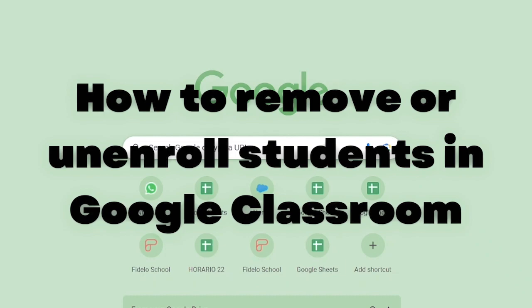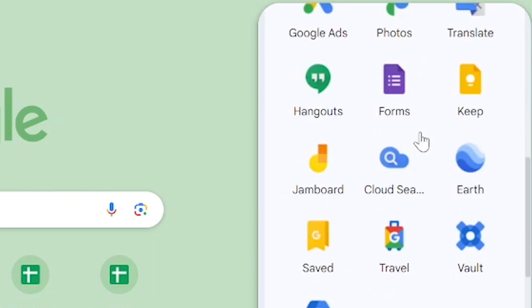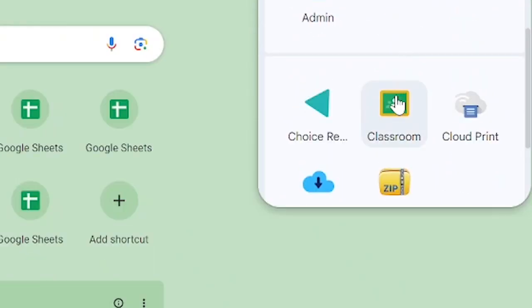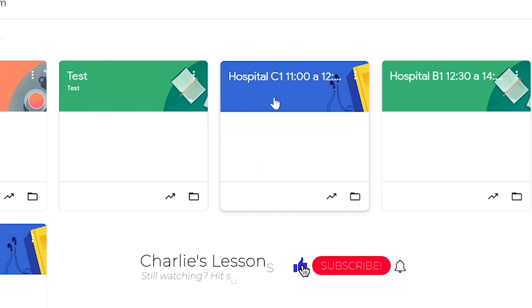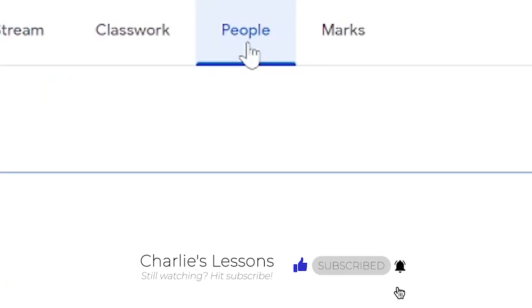from your Google Class. So first, we're going to need to find our Google Classroom app. So we go to the Apps Launcher and click on this icon. Now we can see all the classes that we are running. Let's select one. And we're going to click on People.